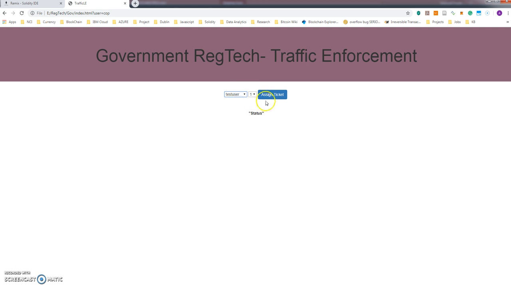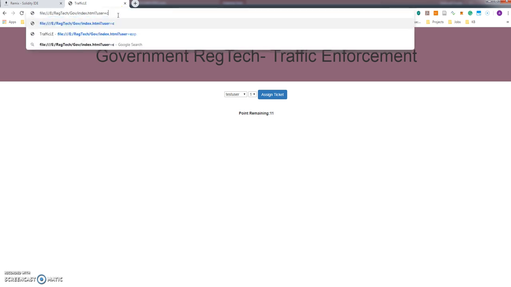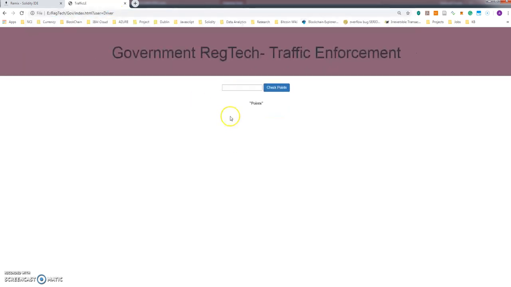So we can select test user and would be able to assign one ticket. So we started with total points as 12. Now the points remaining are 11. We can go to the driver's screen and we can check the points for the mock user. Total points remaining 12, and for the test user, total points remaining 11. So we have assigned a 1 point to test user. That's why the points remaining 11.